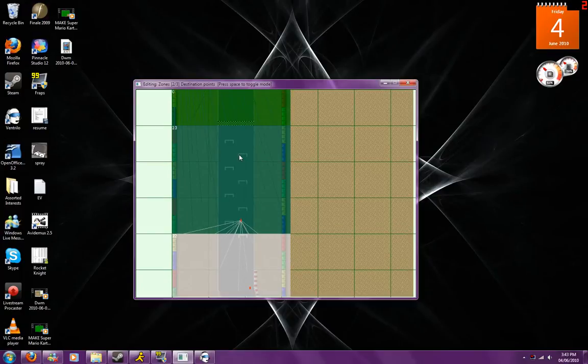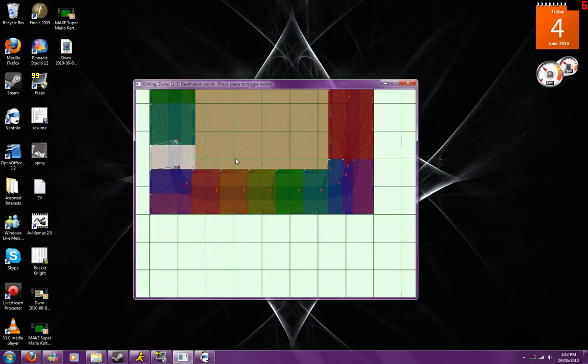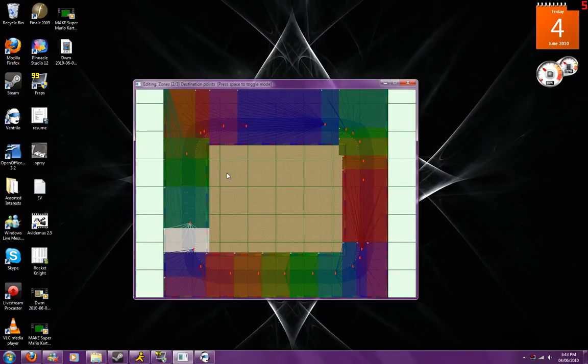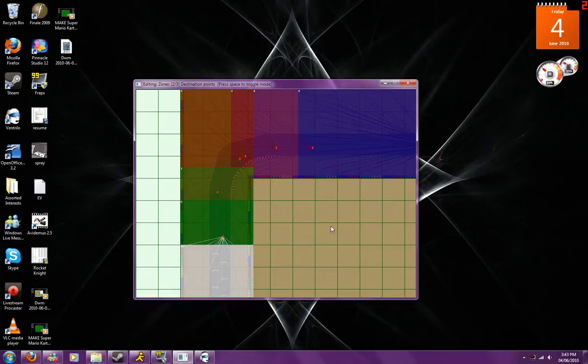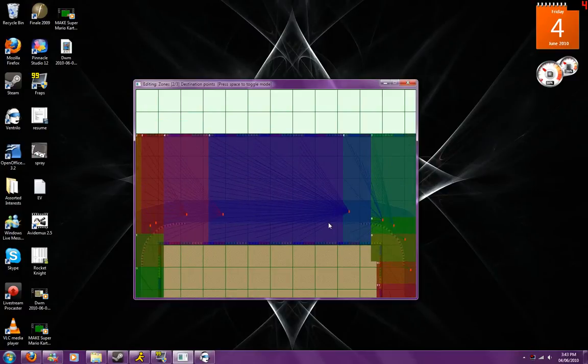Okay, so now I've finished placing my points. There is one thing you won't actually be seeing unless you make a track with a figure eight style thing, where you have a part where you jump over another part of the track. But I'll show you how it works really quickly just in case you have a situation like that.